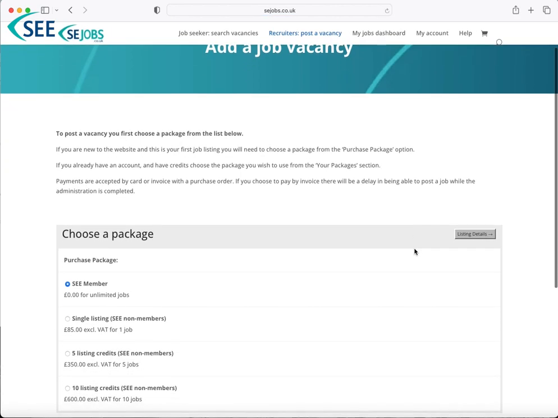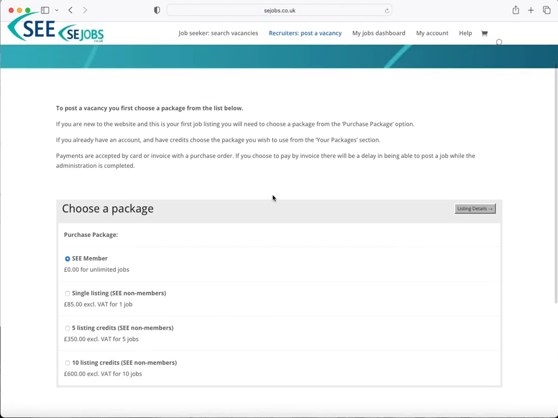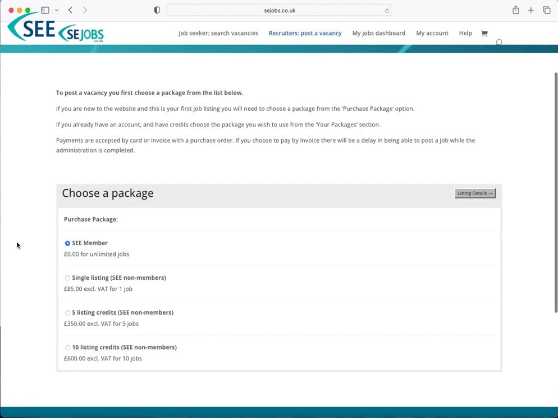And here we go. We first of all have to choose from a package. It's important to say at this point that if you are an SE member, you simply need to click on the £0 for unlimited jobs option. You only need to do this once, and that option will then be available for you to select each time you want to add a listing. If you are an SE non-member, you will need to pay a small fee.